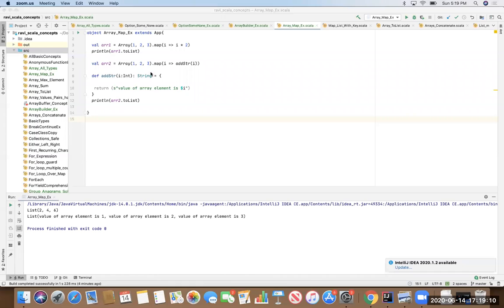This is another example. For each element i of the array, we call this method addstr, which just has functionality of printing this string. Value of array element is 1, value of array element is 2, value of array element is 3.